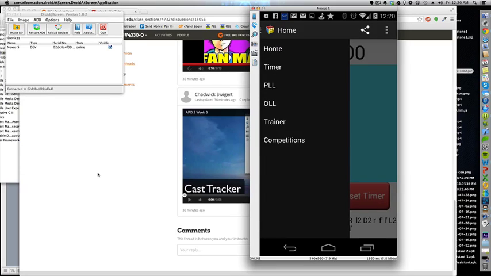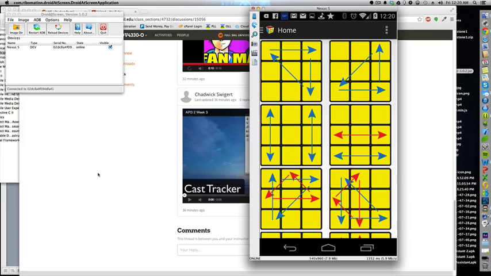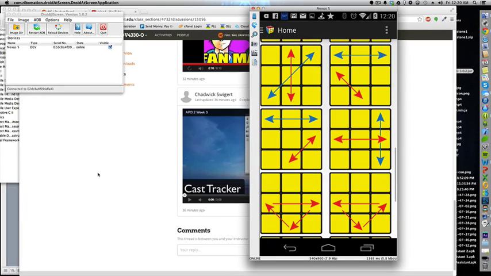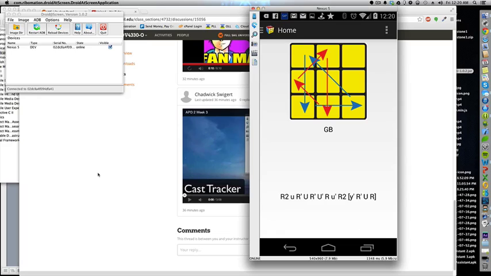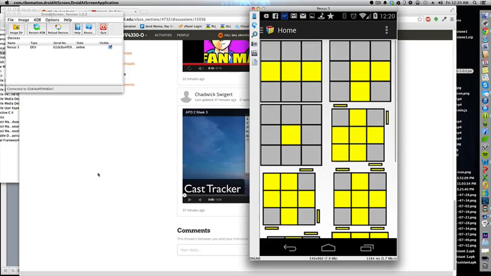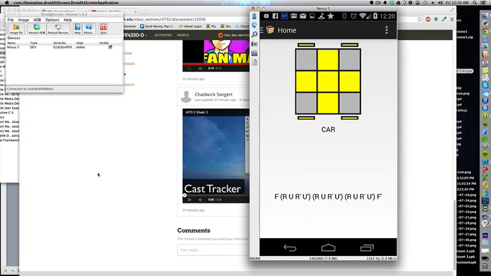And then the PLL screen here is a grid view that shows all the different PLL cases that there are. If you click on one, it will take you to a detailed view which shows you a bigger image, the name of the algorithm if there is one, and then the actual algorithm itself. So if we continue into OLL, it's very similar. These are just the OLL cases. So again, detailed view, bigger image, a nickname if there is one, and then the algorithm itself.